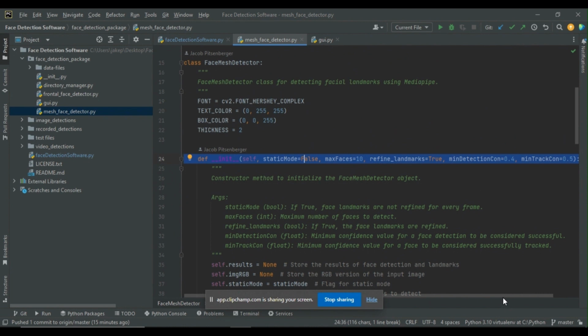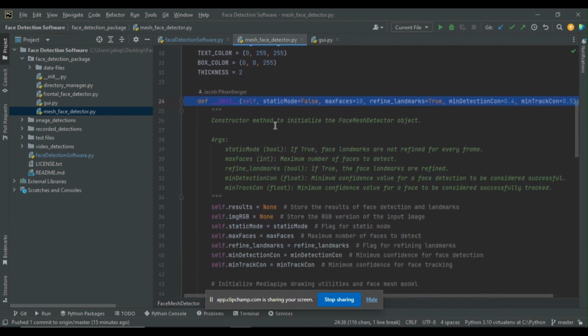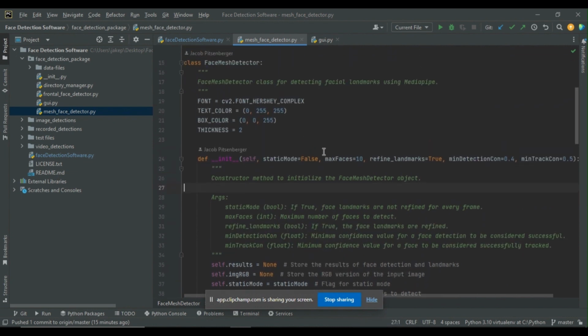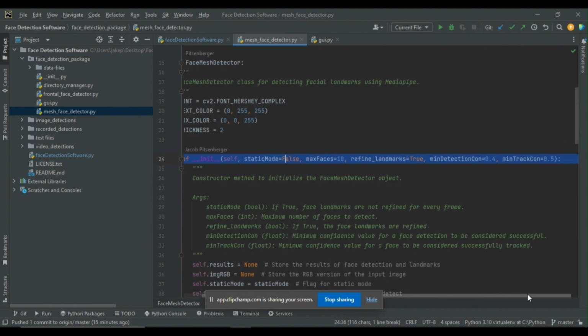Now, I don't know what your opinions are on this. I played with the values, and these are the best values I found to not get too many inaccurate detections while still maintaining the proper accurate detections that we want.